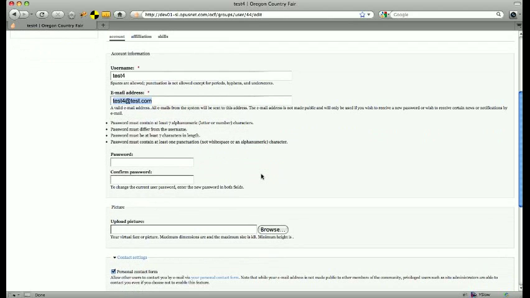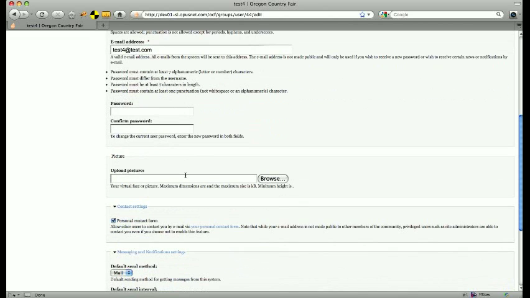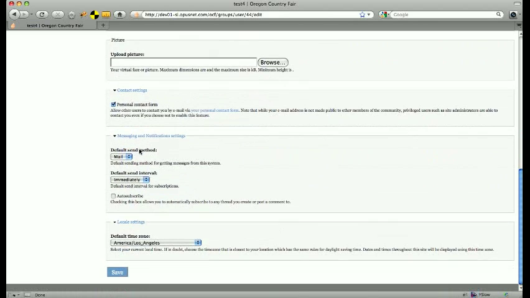No need to pick up the phone and call or send an email to anybody. You can do all this yourself. Next, you can change your password. So if you would like to change your password to something else, you can reset your password here by entering it once, confirming that password by entering it again in the second box, and then pressing the Save button at the bottom.